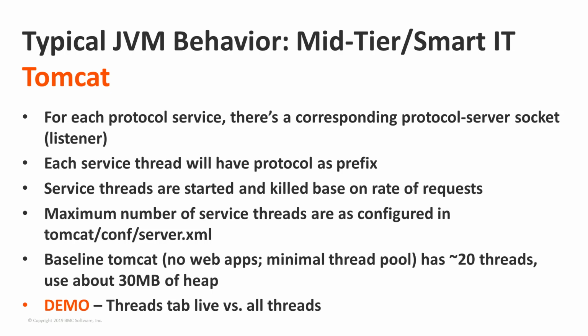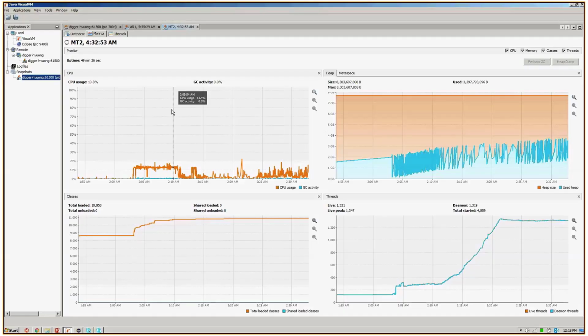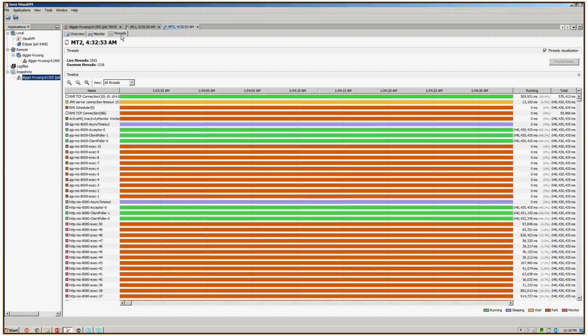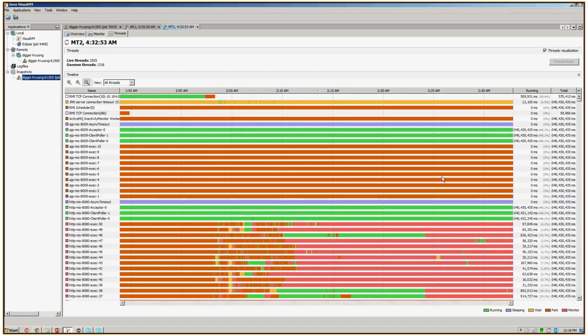The point of the demo is to show you one extra tab that is called the Threads tab. And inside this Threads tab, I will select what's called live threads versus all threads. Let me go over to the Threads tab. Okay, when you go into the Threads tab, if you click on this button, it will shrink everybody into the time frame. Everybody will share the time. And notice that we're viewing all threads.